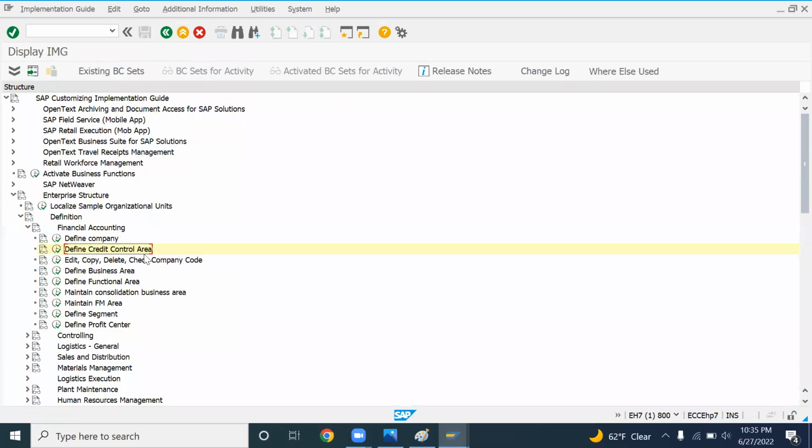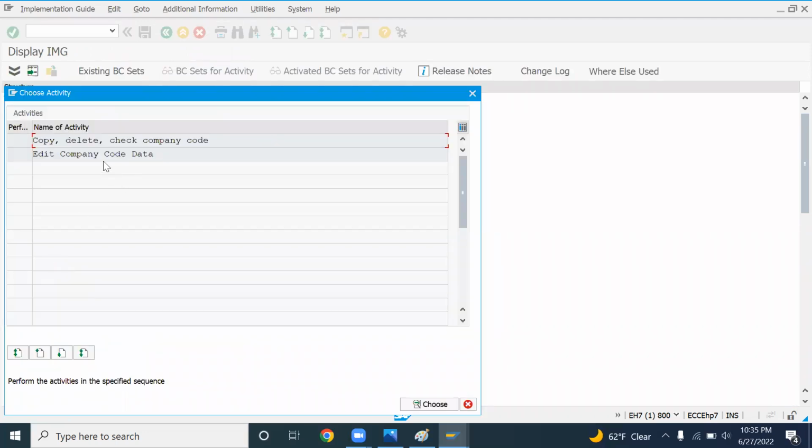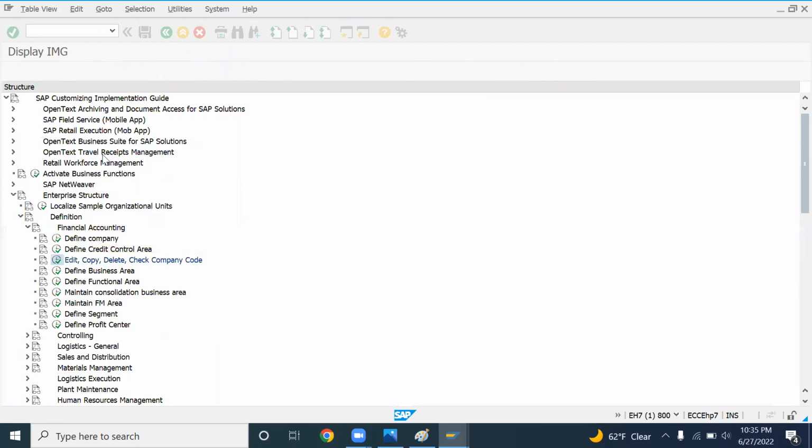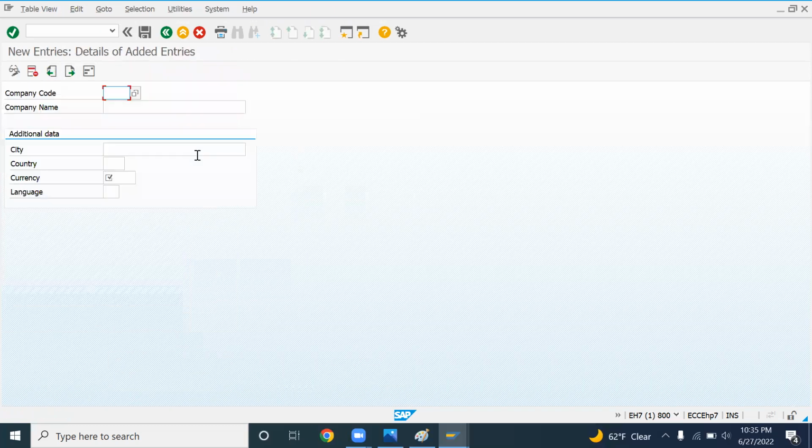So this I saved. Come back. So that was a credit control area. Now the company code. The company code takes a very important role. So here also we are going to maintain the same 4 character data. Edit company code data. Take a new entry. So here TM00 and the name is TM Steel Industry Limited.